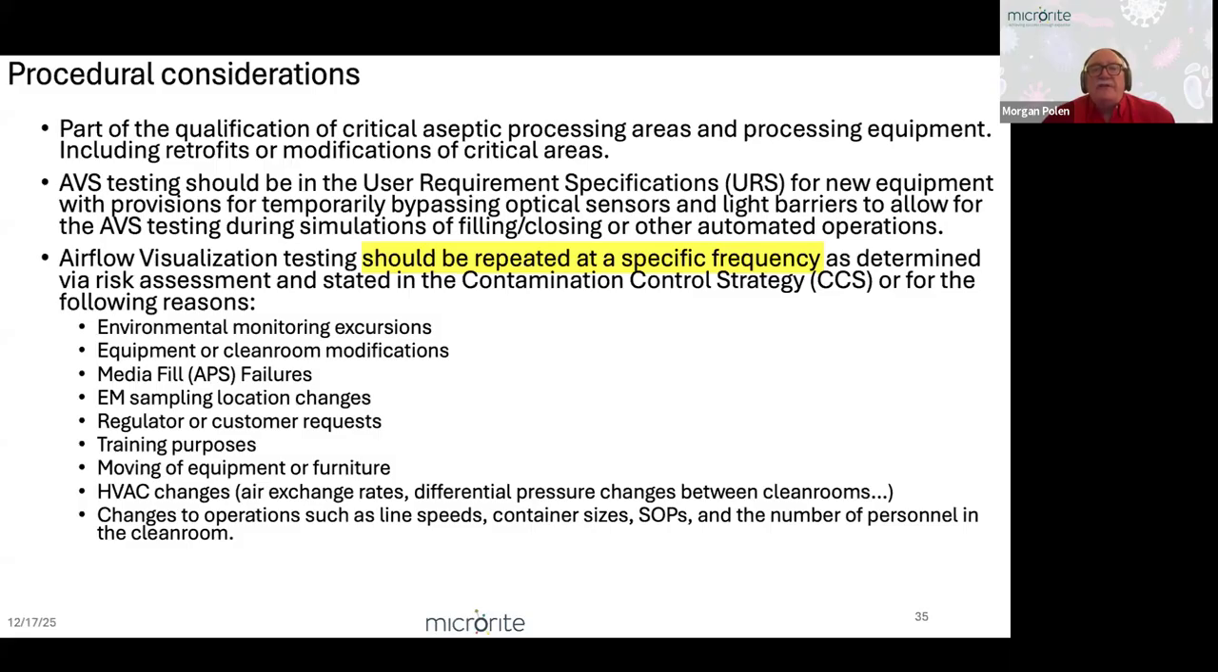How often we do the smoke studies and the frequency should be determined in our contamination control strategies, but we may consider doing the studies if I start having environmental monitoring excursions, if I have equipment or cleanroom modifications. If I modify my cleanroom or my clean air equipment, I should probably repeat doing smoke studies, or a subset of that. If I have media fill failures and I don't know why, I may want to consider doing smoke studies to help diagnose media fill failures. If I have environmental monitoring sample location changes, I may want to do smoke studies to ensure that these locations are suitably located.